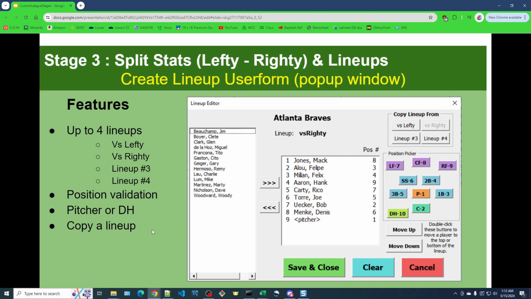And it will let you copy a lineup also. So you can see here that when you first load it, it'll list all the players whose primary role on your roster is a batter or hitter over here. And then you use these buttons to bring them into the lineup or take them out of the lineup. But basically you start by putting them in.